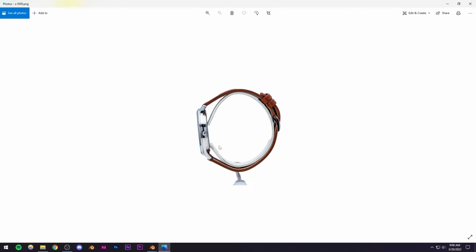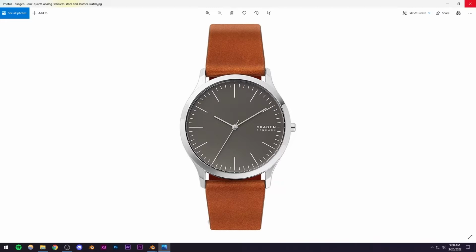Although we're not going to be placing it like this, we are going to be just letting these straps go out in the air, and I'm going to explain it later on. So yeah, that is going to be it.